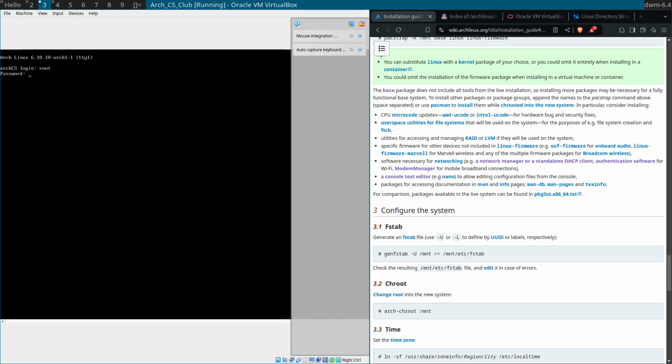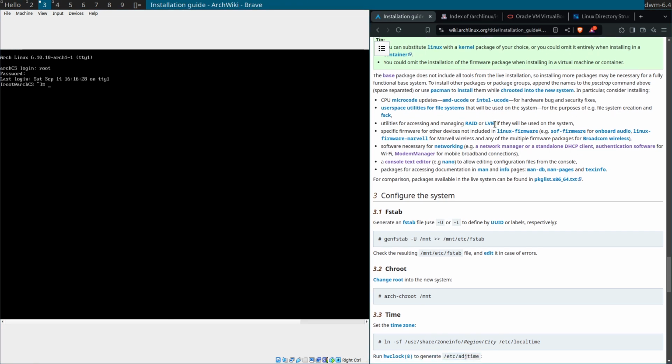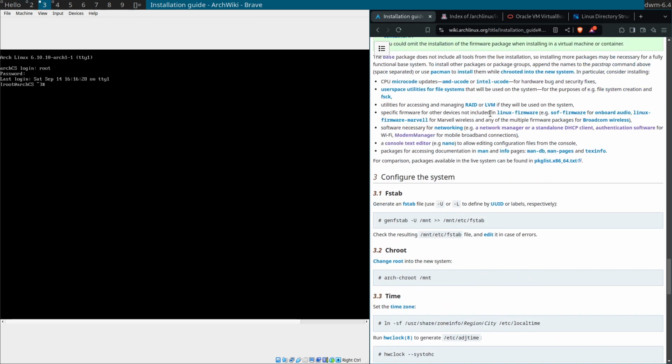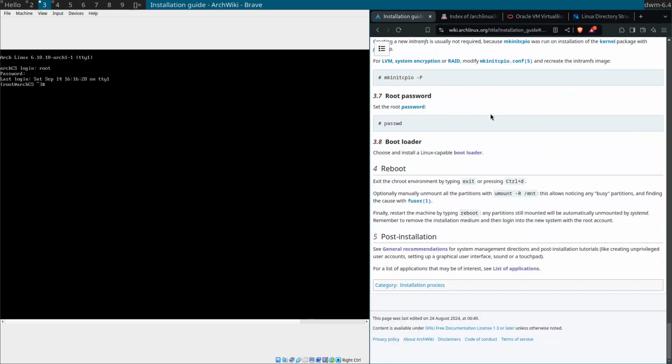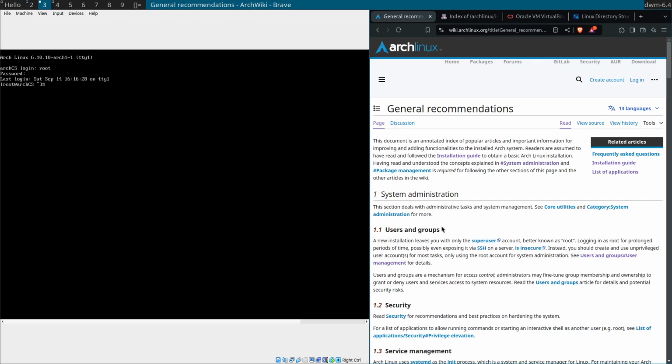So root password. This is what you should have already done in the last video. You should have set all of this up. Let me get this out of the way. What we've done so far is we've just installed Arch Linux onto VirtualBox, and that is what this installation guide is. However, we want to do more stuff, so that's what's in this general recommendations here after a post install.